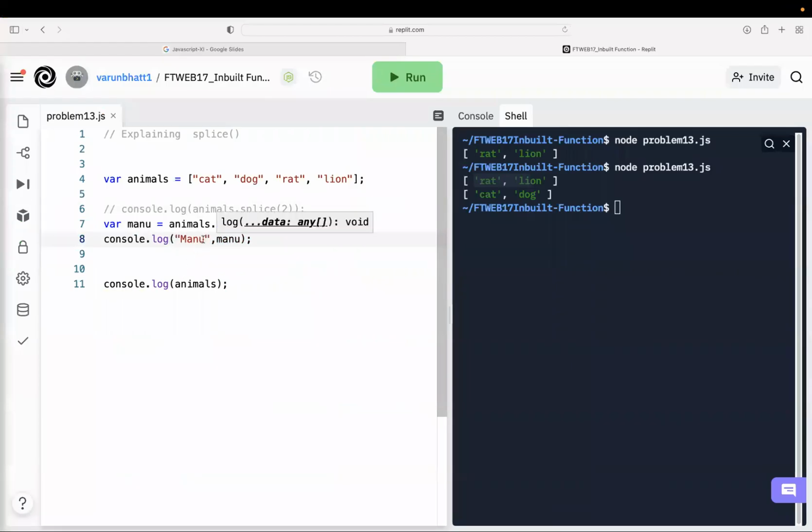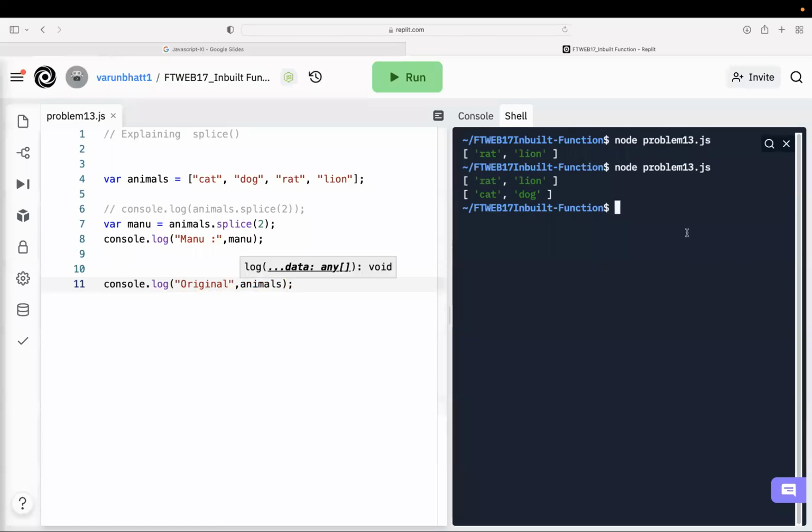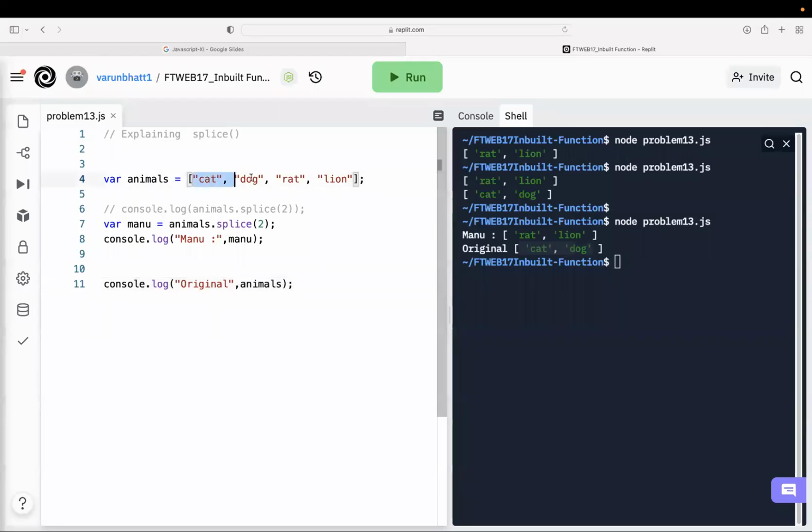This is Manu's, and this is your original. Now if I run this, you will see what is happening. Node problem 13.js. Now you will see that Manu had taken rat and lion. What is the remaining? The original array will become cat and dog, because Manu has taken the rat and lion.